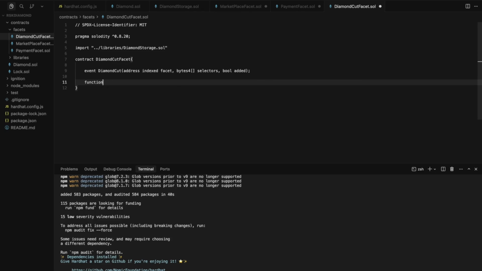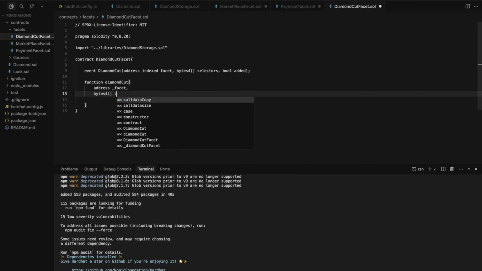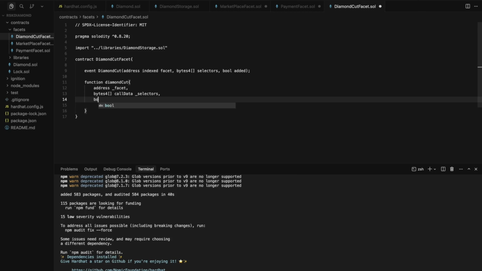Now let's write a function named diamondCut, which basically adds or removes selectors from the diamond. So let's define the function named diamondCut, into which we will be writing the parameters as facet with data type address, and next bytes4 calldata selectors, and finally the bool variable add. Let's make this an external function. So let's simply write external over here.